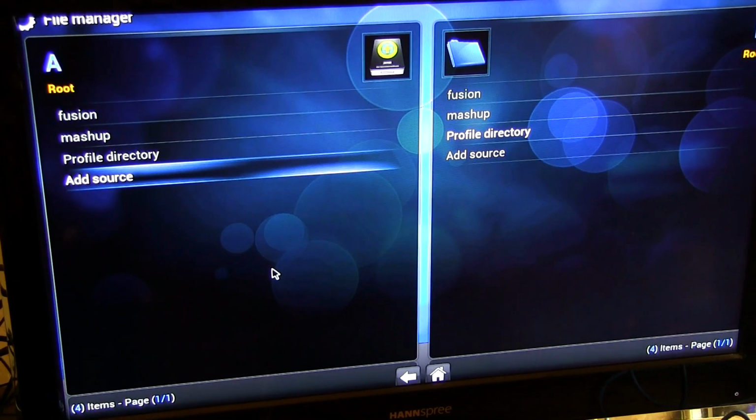Now you can see we added the two sites, Fusion and Mashup. So let's install Fusion first, and we're going to use the XBMC Hub Wizard. And you have to remember, if you're going to use this wizard, it's going to wipe out anything that you might have installed earlier.